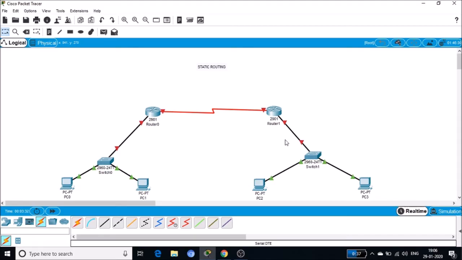Now I have to assign the IP address. So totally we have 3 networks. This is one network, this is another network, and this is the third network. So I have to give 3 network addresses. So I am going to leave a small note so that it will be clear for you.